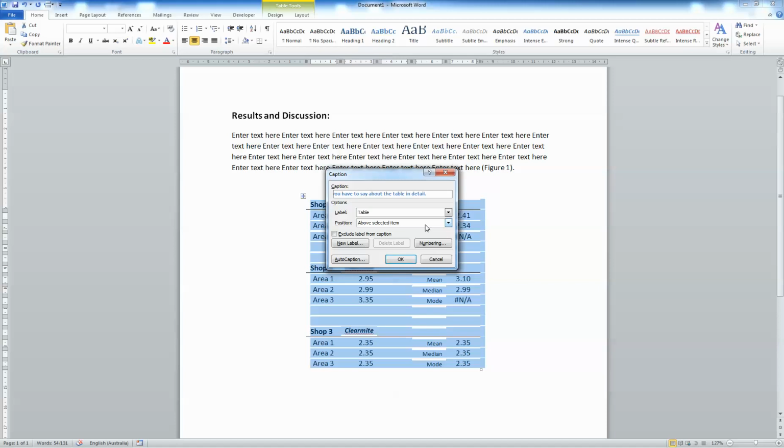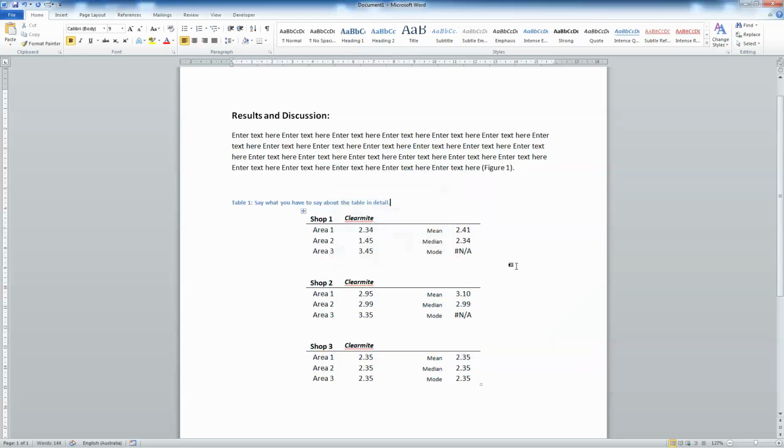You can exclude the label, so in other words you can tell it that you do not want it to include table 1 above the table, but I would keep it table and above and hit OK. Then make sure to center align it. There you go. So now you've got your caption. Of course, remember, excruciating detail is really important here. And you've got your table.